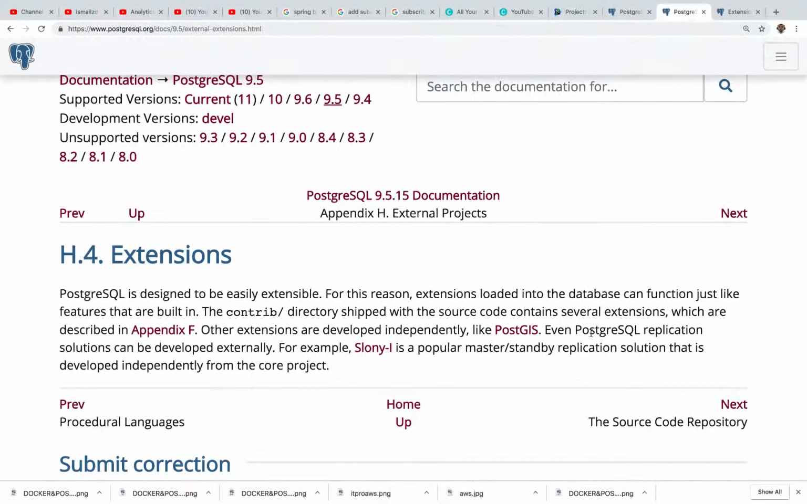Alright, in this video, let's go ahead and learn about Postgres extensions. So Postgres is designed to be easily extensible. And for this reason, extensions loaded into the database can function just like features which are built in. So basically, extensions are simply functions that can add extra functionality to your database.